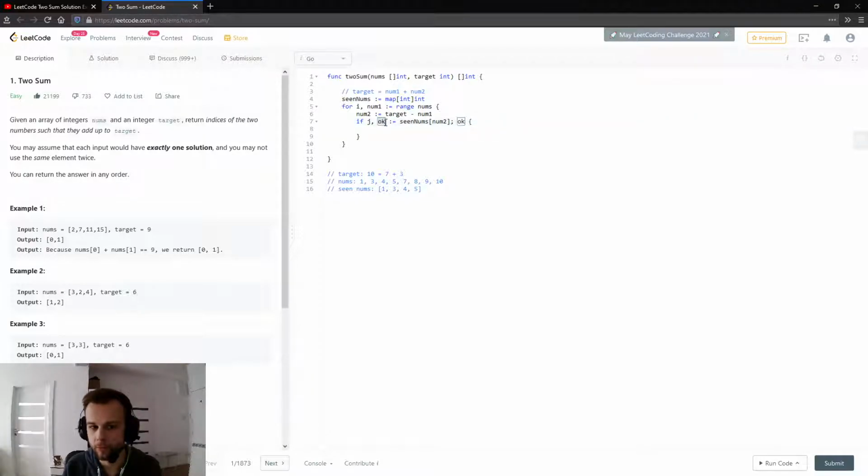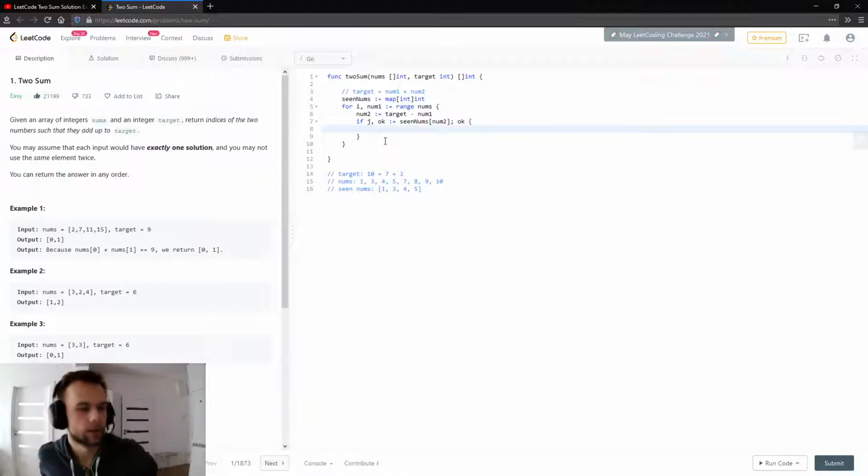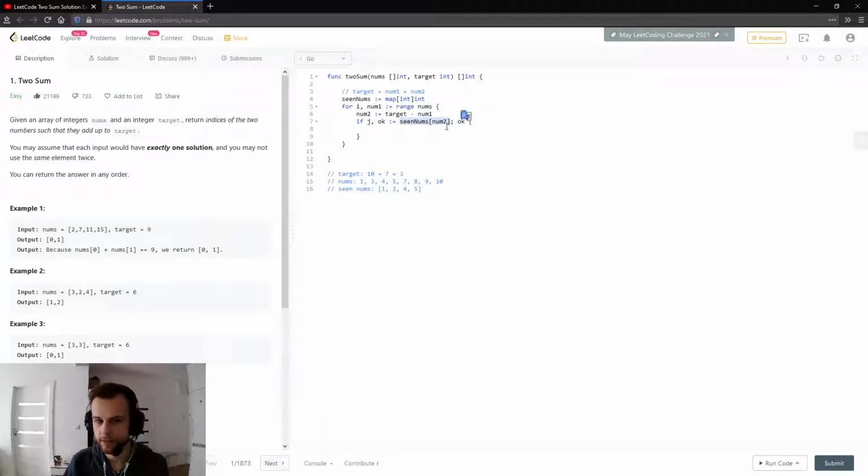variable will tell if you're having such an element or not. Go check the Golang docs to find this expression. So this is going to be the value of the element with the key number 2, and this is going to just tell us if we're having such an element, and if we do, that means that we have found our pair, right?